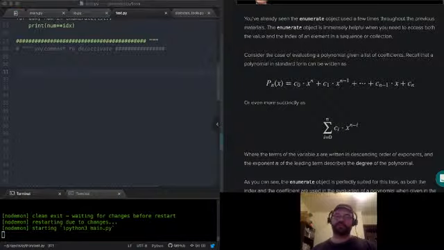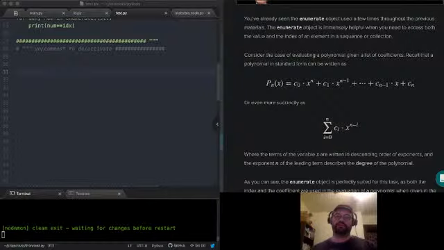Okay, so you've already seen the enumerate object used a few times throughout the previous materials. The enumerate is immensely helpful when you need to access both the value and the index of an element in a sequence or collection.